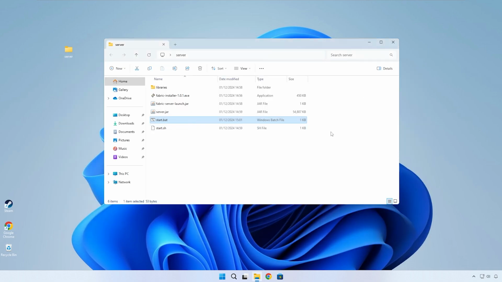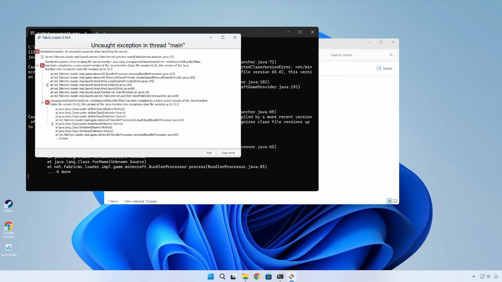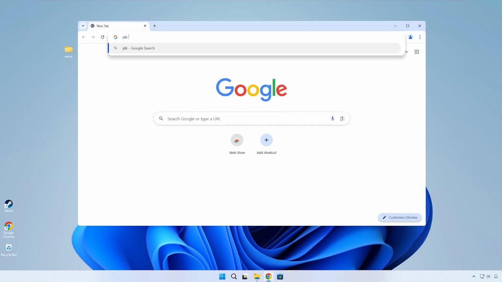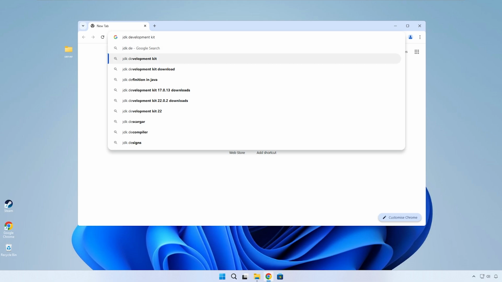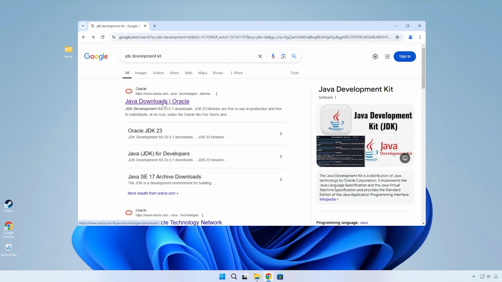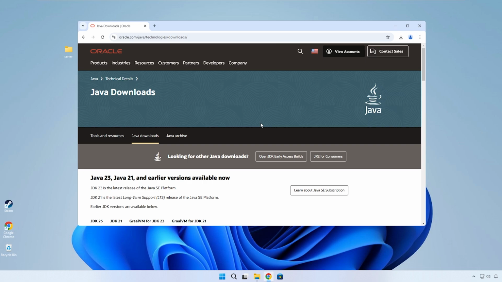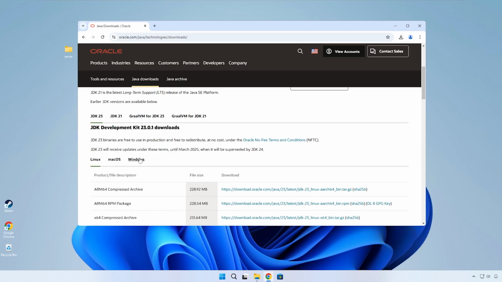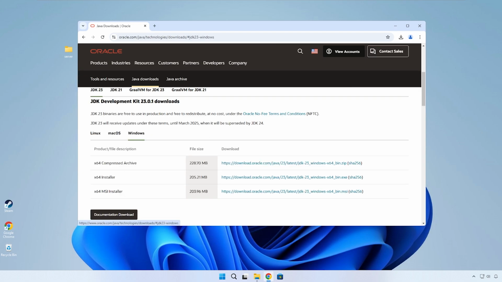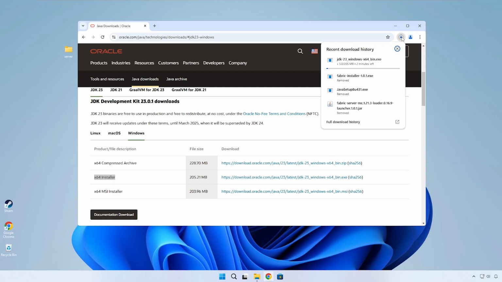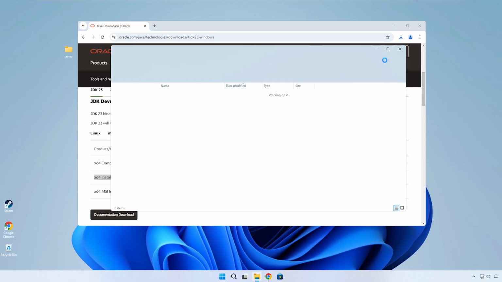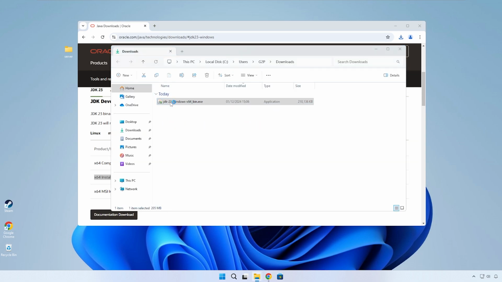Now go ahead and double-click on start.bat to run the server. Now you might have run into this error on screen. Don't worry, there's a simple fix for this. Open your browser and search up JDK Development Kit. Click on the first link. Scroll down on the page till you find this x64 download link. Click on it and download the installer. Once it's downloaded, run and install the program.